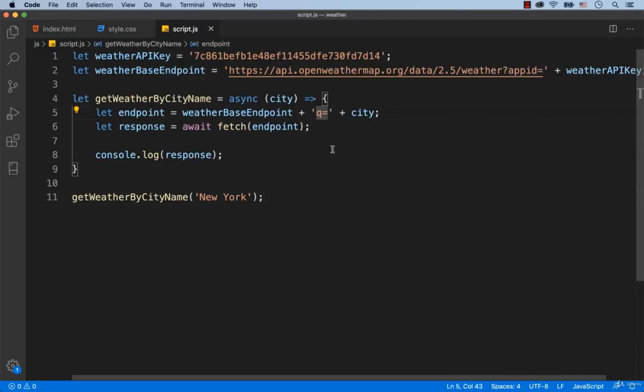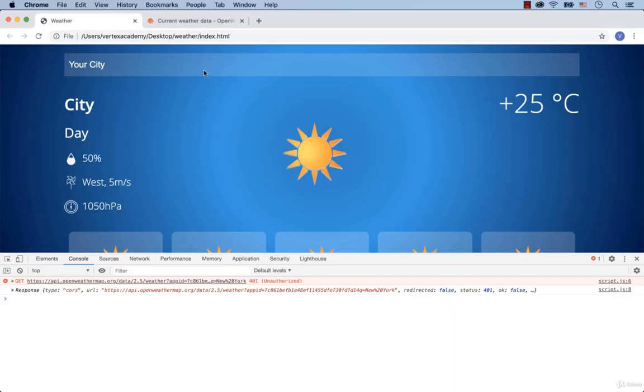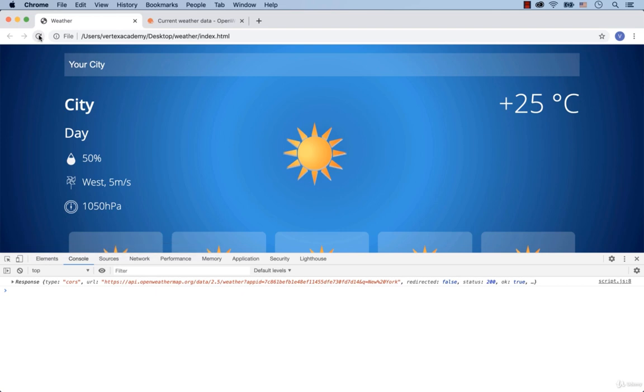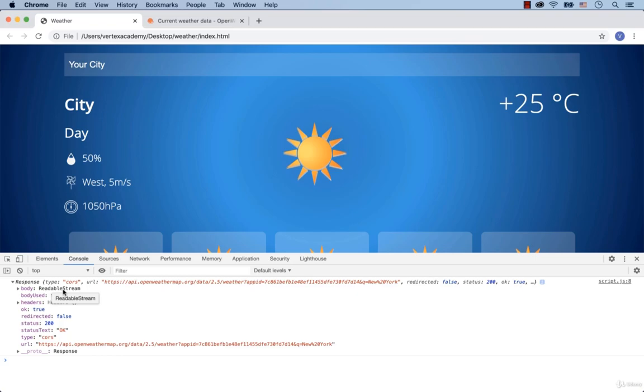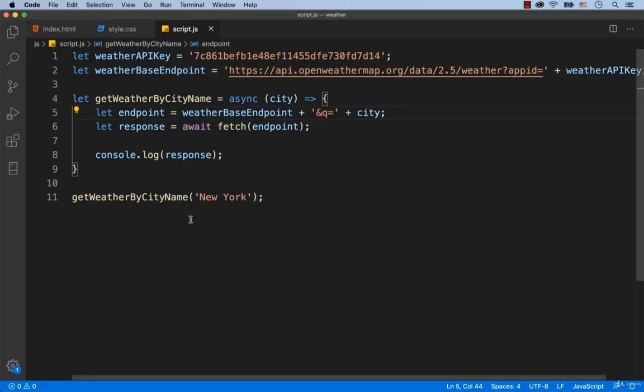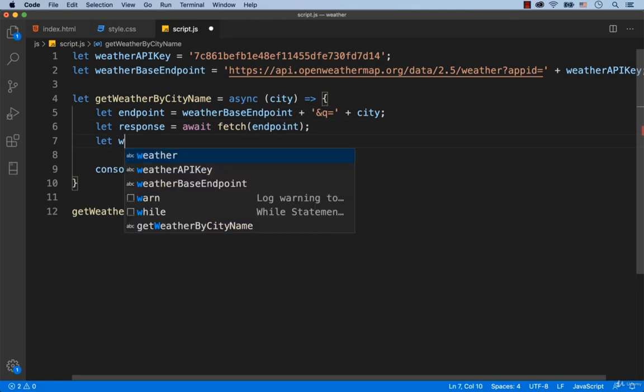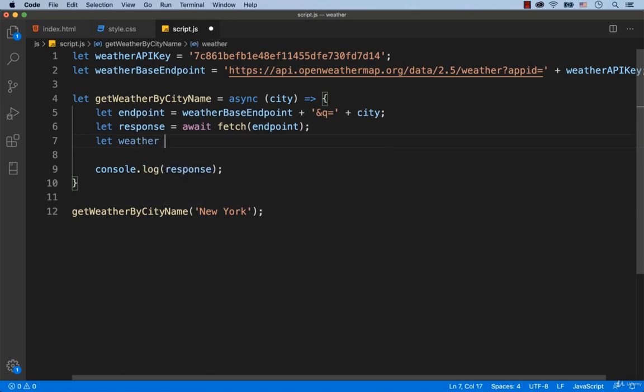Here, just add the ampersand. Then save and refresh the page. This time we've got a response. The status is 200, which means that everything works. Here we have the body. To find out what we've got in the body, we need to convert response into a JavaScript object. For this purpose, we need to use the JSON function. So we create a variable called weather and assign response.json to the variable.